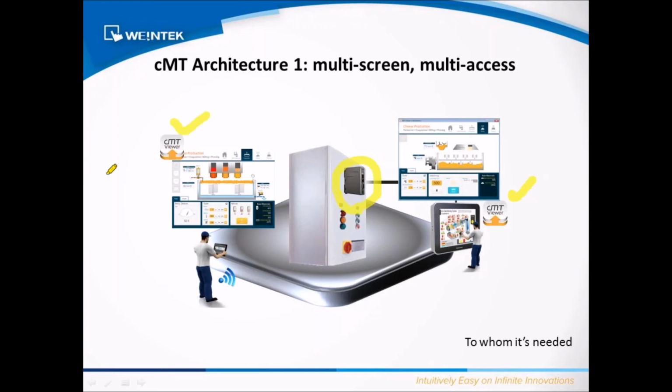Or we have all-in-one solutions like the CMT3090 or CMT3150 that not only work like a regular HMI, so they have a screen, but because it's still a CMT, it still falls under the CMT ecosystem, and it can still allow additional access from another client that's operating the CMT Viewer. Okay, so with this separation of screen, you can allow different access levels for each screen while they all still operate on the same HMI machine.